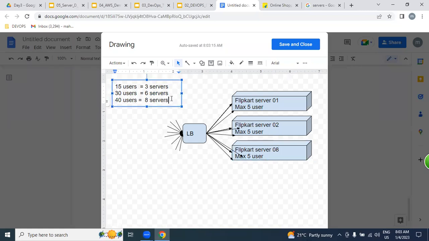After 12 or 12:30, the big sale is completed. Then slowly the customers slow down, meaning the load reduces, down to 25 users. That means the servers are automatically removed, from 8 down to 5. Based on customer load, our infrastructure will be automatically increased and automatically decreased. This kind of feature we can get only in the cloud, not in physical or virtualization environments.